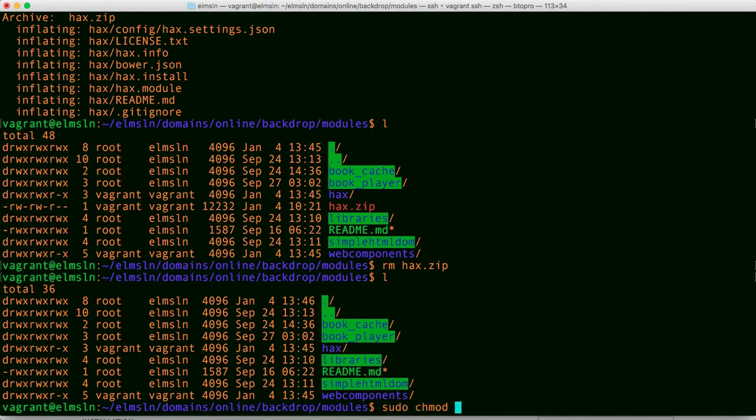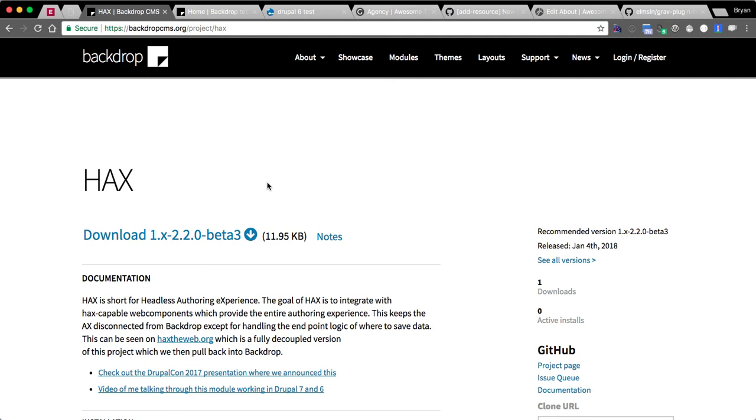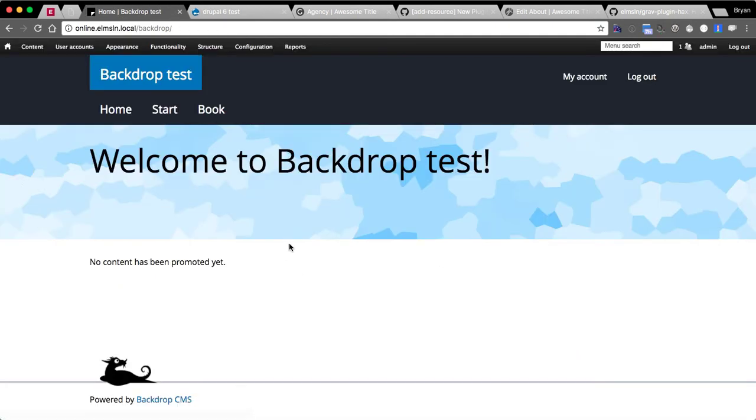In these demos, you'll notice I just run lazy type of permission chowning commands. You really shouldn't do this, but because I'm in local development and I don't want to get any permission errors ever, I just run 777. Obviously, you want to do more like a 755 or something like that for when you get out the door, but that's not the point in this video. So now I have HAX on there, and I have the Web Components module in place.